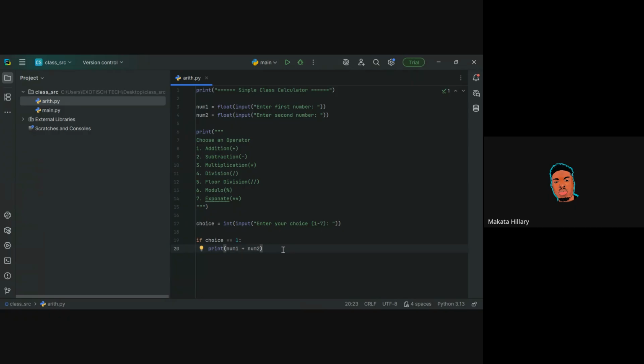Then what about the situation where the user chooses another operator, for example subtraction? How do we handle that? We go ahead and say else if, that is, else if choice is equal to 2.